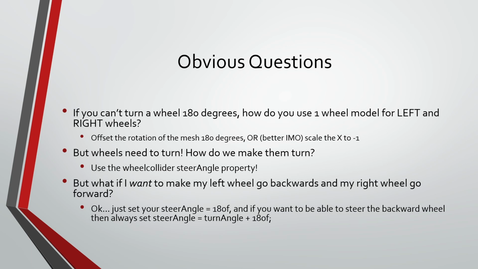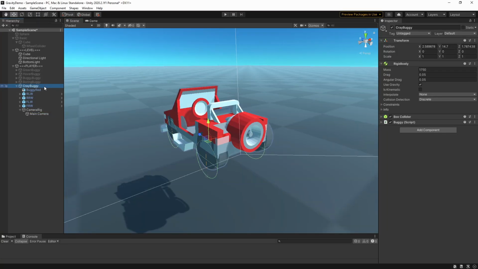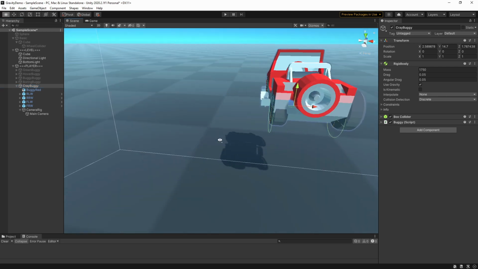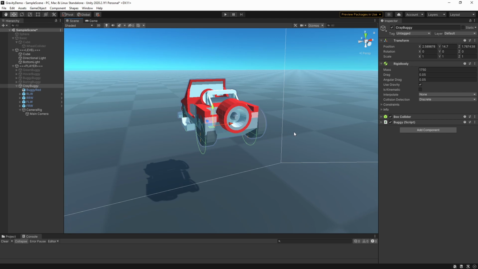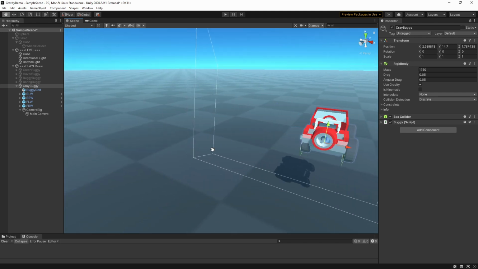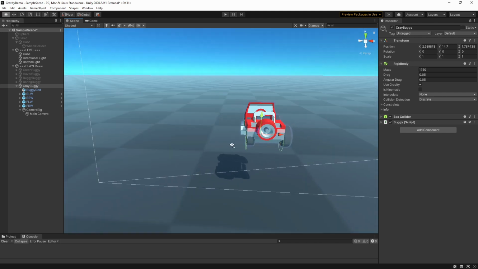And if you want to be able to steer the backward wheel, then always set the steer angle to the turn angle value that you create plus 180 degrees F. So let's demonstrate that. Okay, so in my scene, I have set up my crazy buggy. All these wheels are actually just right wheels. You can see there's no left wheel. I haven't changed it. They all move right.